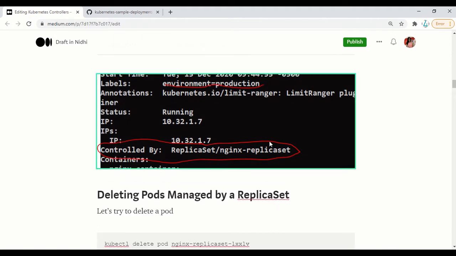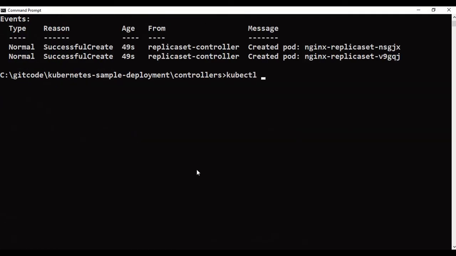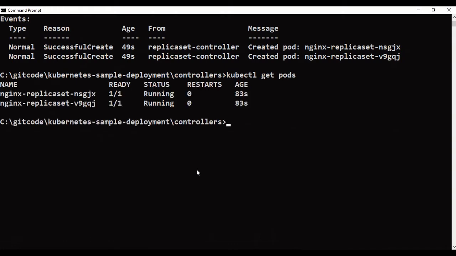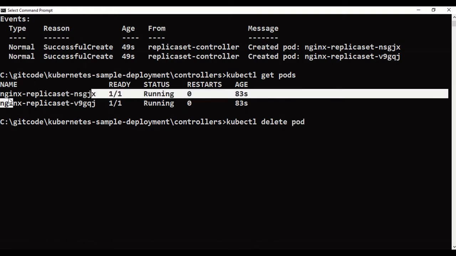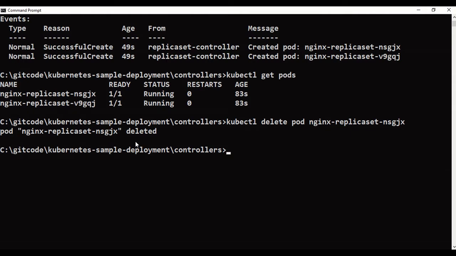Now we'll try to delete one pod and see what happens. Let me first find my pod name. Okay, kubectl delete pod, and I'll just delete this one. So it's deleted. Now what happens? What do you think? Because we have used the replica set as an object, it will check what the desired state is and what the current state is, and if it does not match, it will just create a new pod.